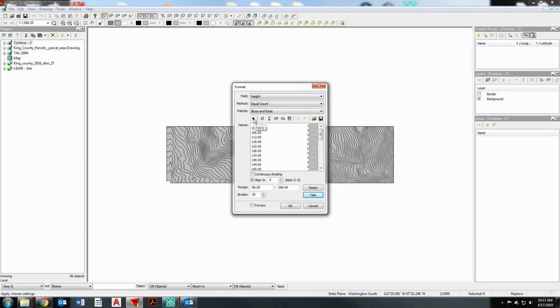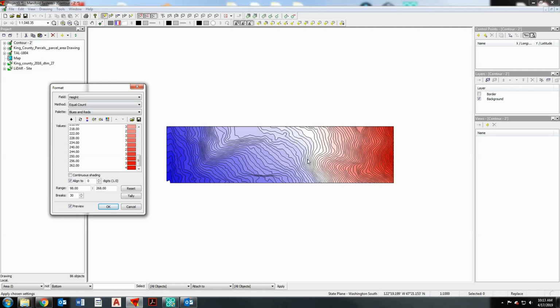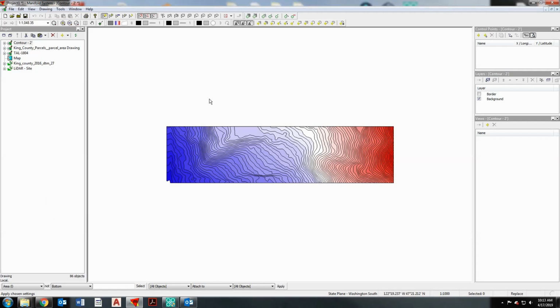What we'll do is hit this apply arrow, and that'll actually apply the color, the spectrum, to our areas. We can hit preview here to just preview how that will look. As you can see, we've got the start of our contour map. That looks pretty good. We'll click OK on that to lock it in.